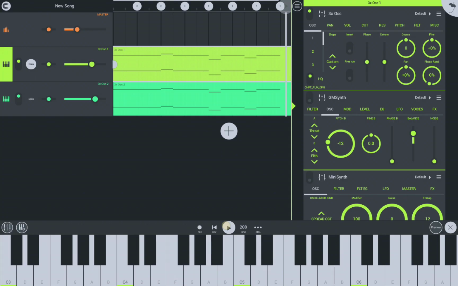So, chiptune synth with chiptune wave with the 3X oscillator, mixed with the groove machine. You can hear the difference. And this is what I mean by the mini synth being a little bit powerful.